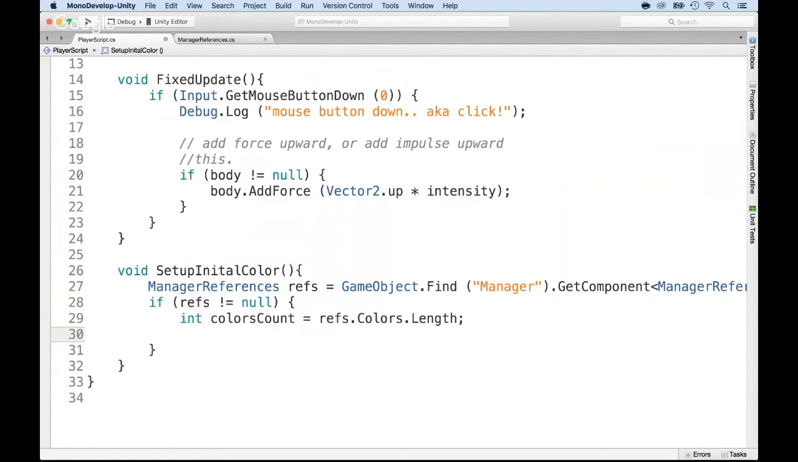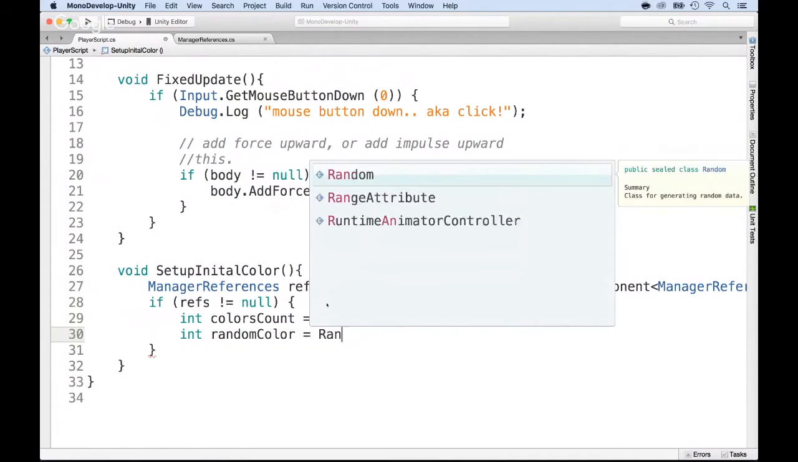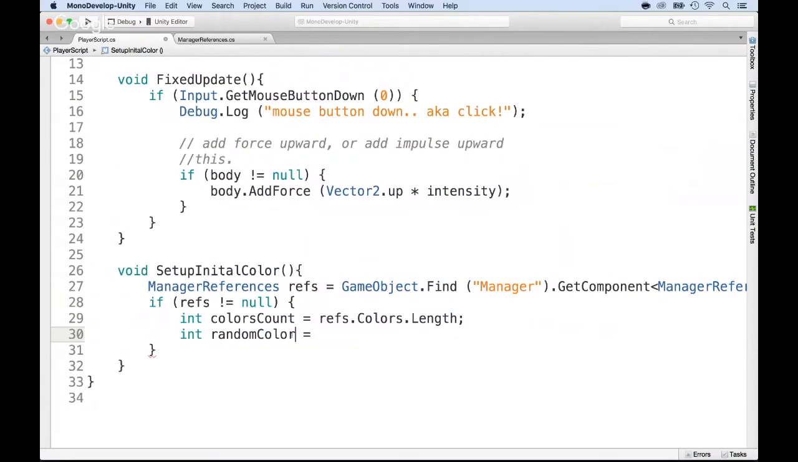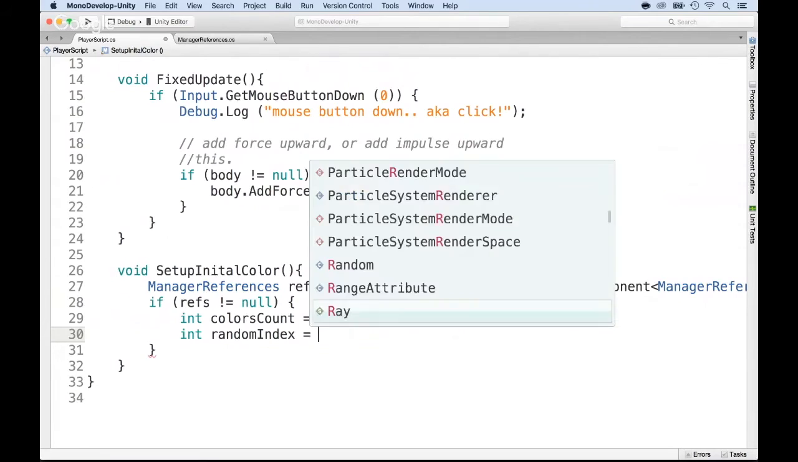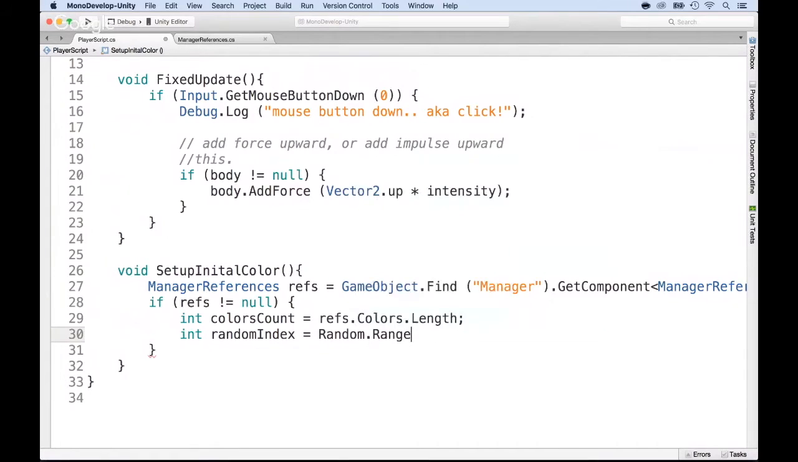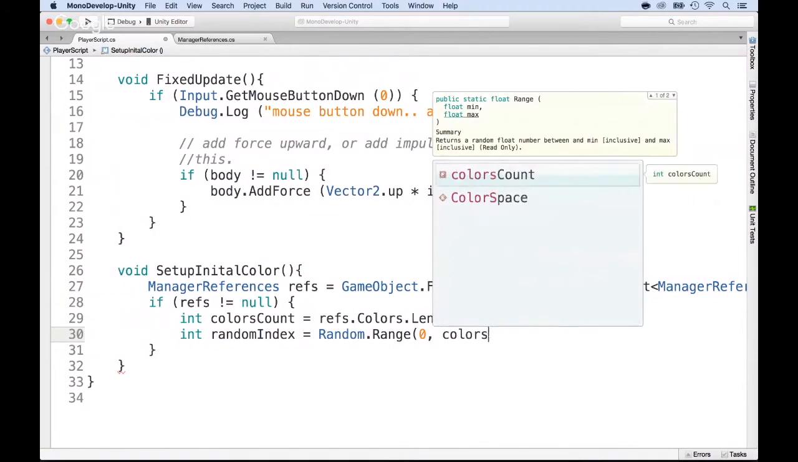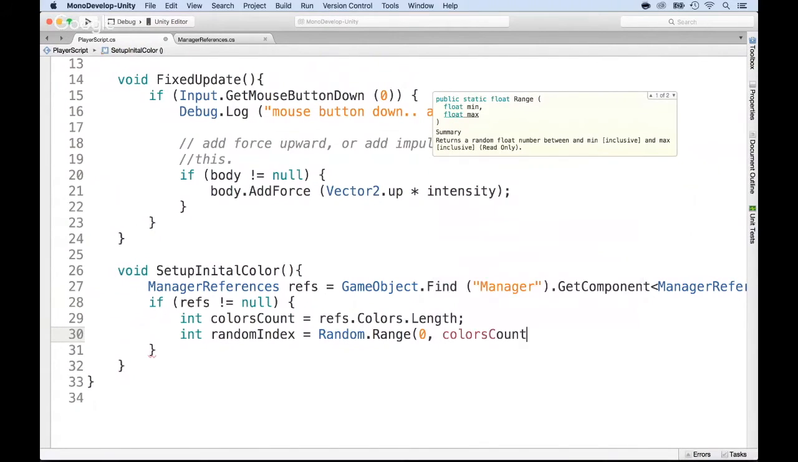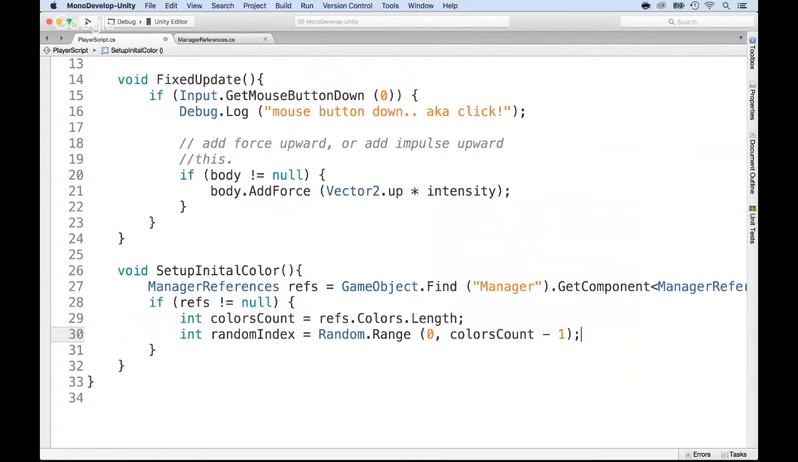And now let's get a random color. How do we get a random color? Well, we first need a random index. So random index is equal to random dot range. So we're going to take a range between 0 and the max color, which would be colors count. Now we're going to do -1 because it's inclusive. So -1. All right. And now it's going to pick up a color between 0 and the max number of colors.